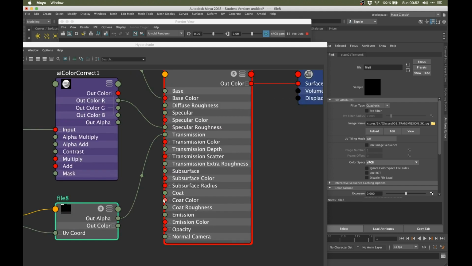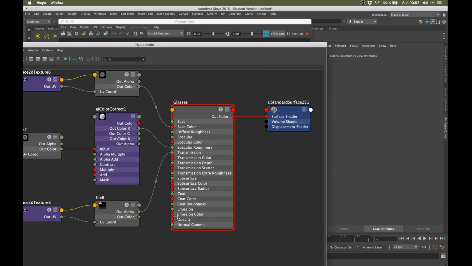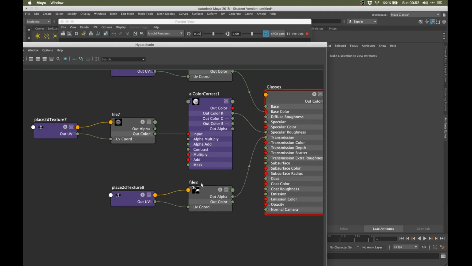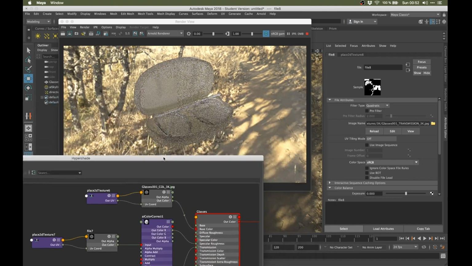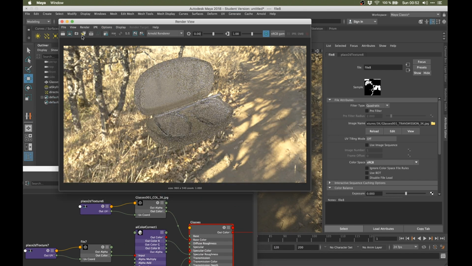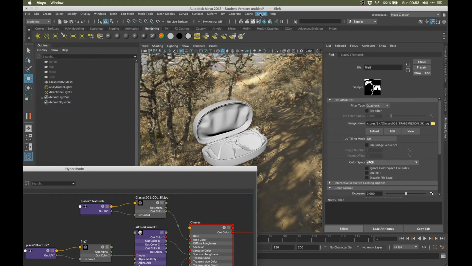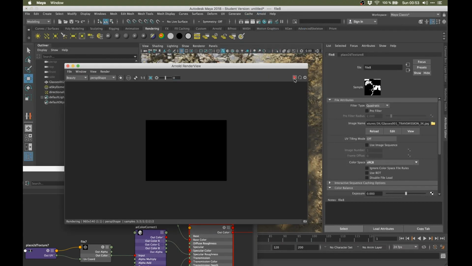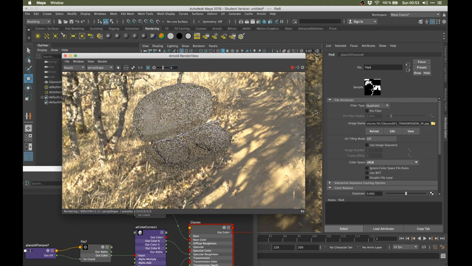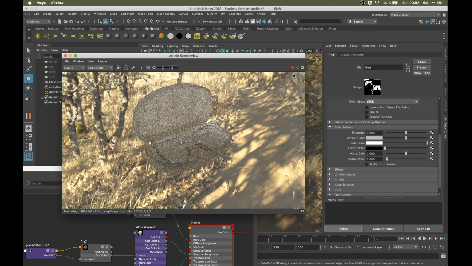If we do so, we can see that inside of our node editor, this file has been automatically created for us. We could have, of course, also included it all inside of our Hypershade. So if I restart our render engine, we can see that nothing really has changed.